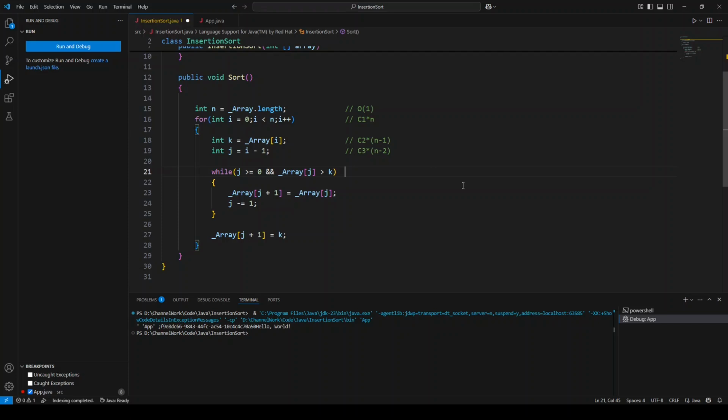Now let's come to this in a while, how much this is going to run. So maybe if this is some C4, C5, C6, then this is going to be C7 into how much? N minus 1 times, right? Okay, let's come here. Now this is a little tricky.